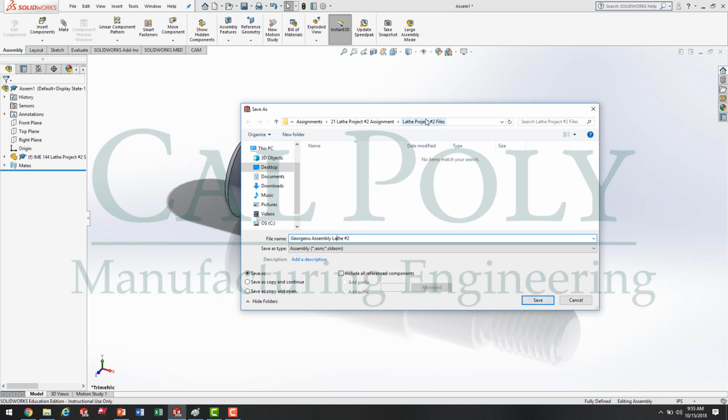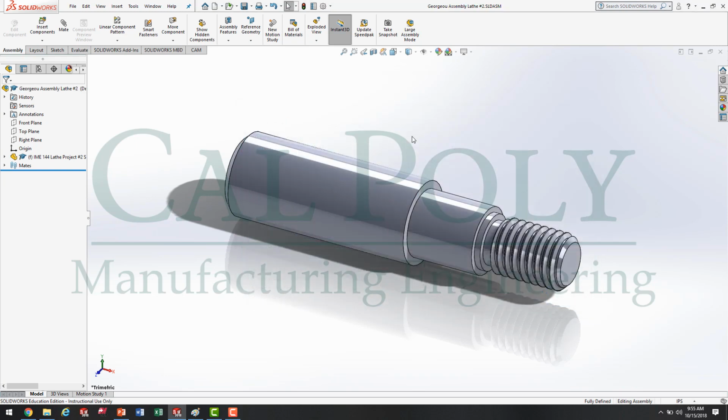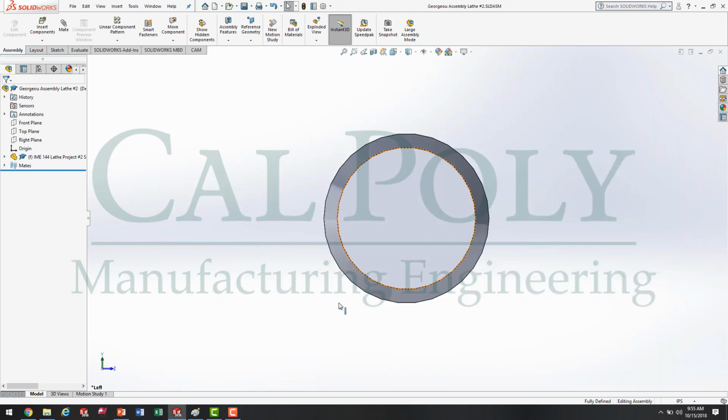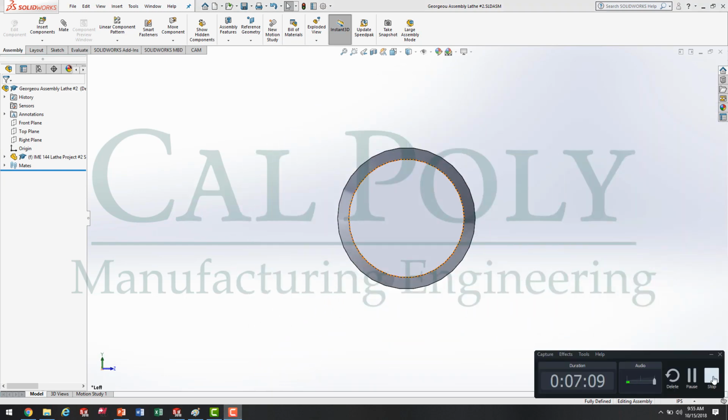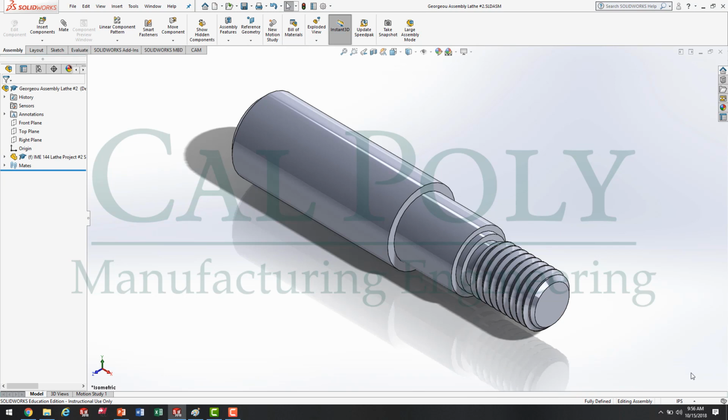Notice I also saved it in the same file folder my part files were located in. When I hit save, it saves my document and I'm ready for the next step. Now we're ready to start inserting the other parts. You should approach the assembly environment like you're assembling the part from scratch.